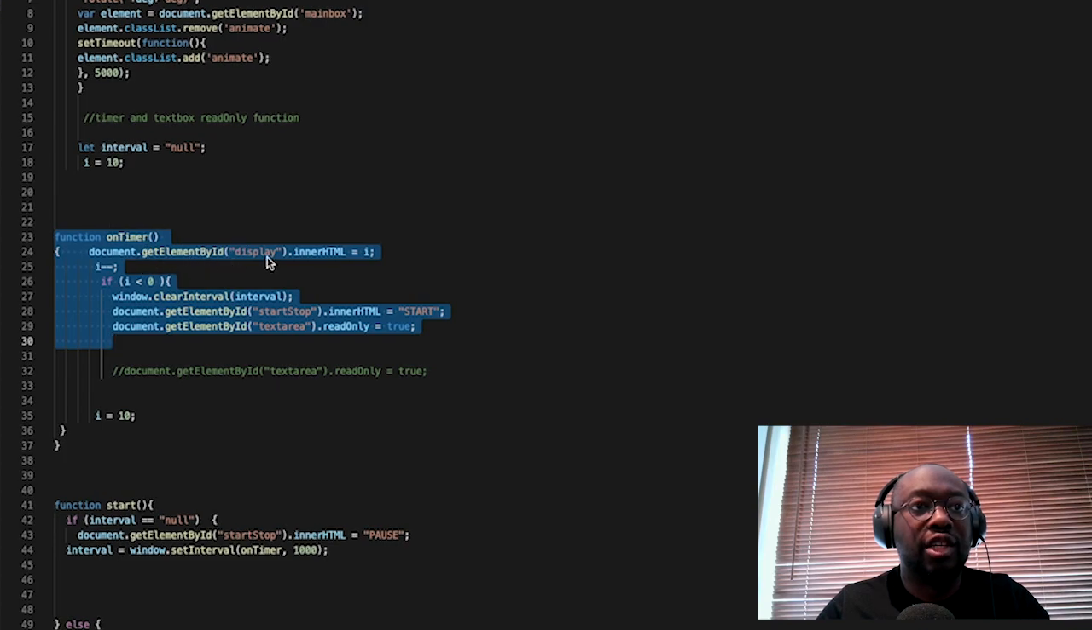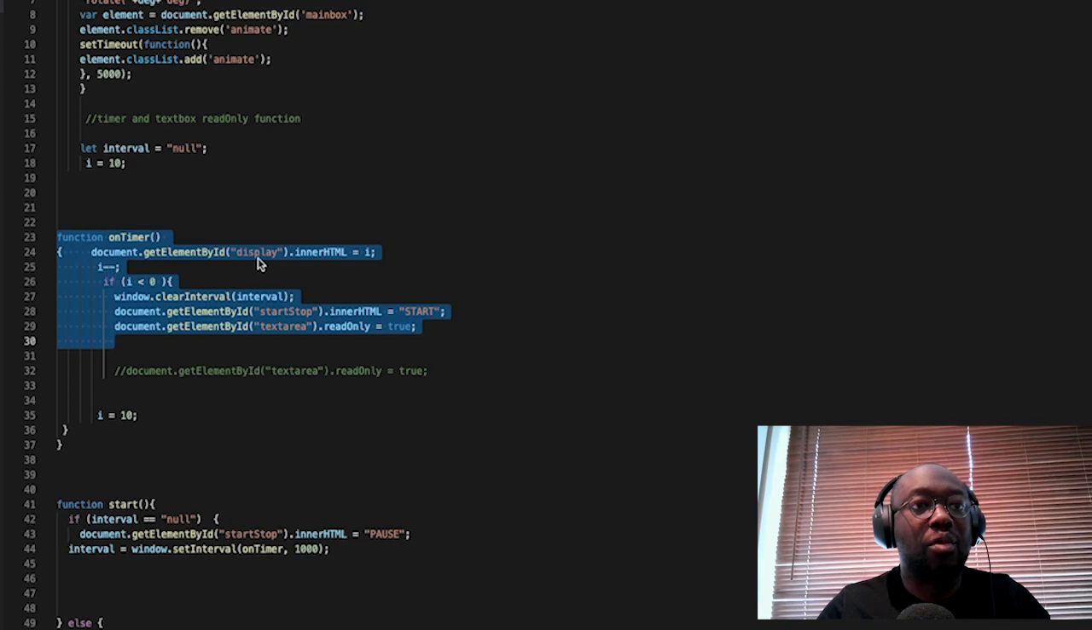This line of code here says that the display, which is the timer, is set to i, and i is 10. That's 10 seconds. This line of code means that when I hit the start button, the countdown begins from 10 seconds or from 60 seconds, whatever you set it to. This line of code says once i is less than zero, then everything stops.